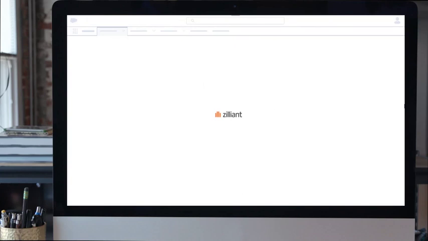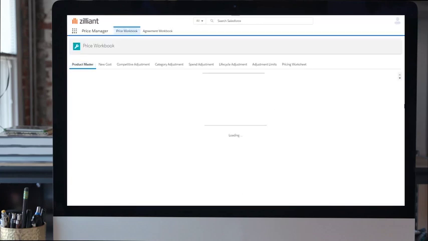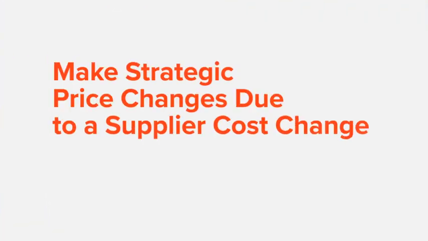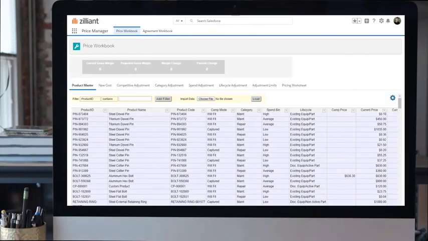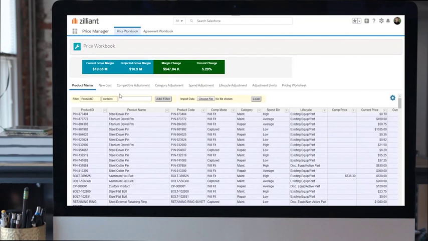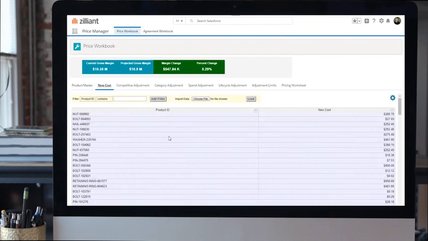using Zilliant Price Manager. The Zilliant Price Manager workbook can serve as the single place to create, manage, and update your prices. When dealing with a cost change, new cost data can be loaded directly into Zilliant Price Manager without having to manipulate Excel files. Once the cost data is loaded, next we'll click into the Pricing Worksheet view.